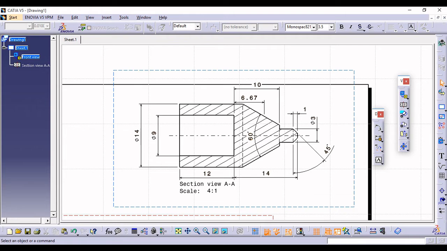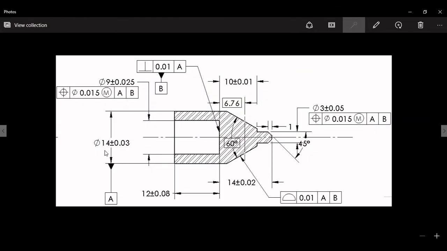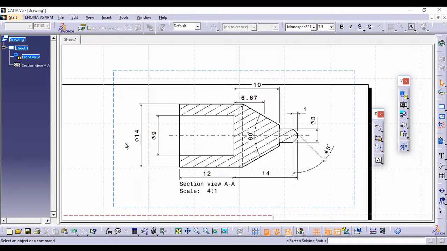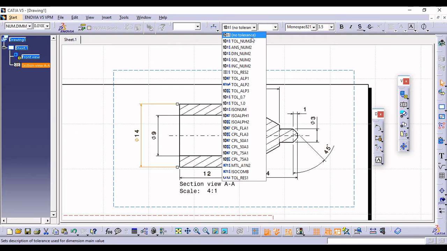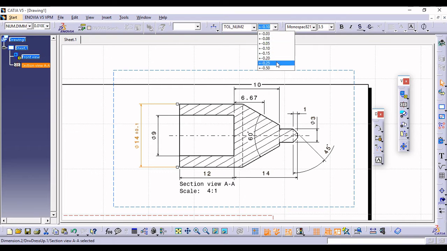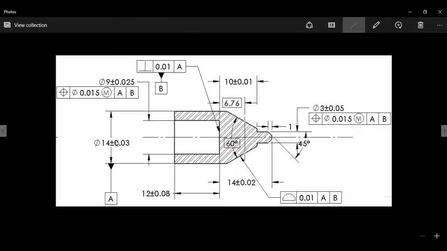Next part is to give the tolerances, that is like this, 14 plus minus 0.03. So select this. There are two methods for this. The first one I will explain now, and after this I will explain the second method. Select this, select here in no tolerance the first one, and select the required one. These are some standard values, so you can directly select from here also. In this way I can select the 14 plus minus 0.03, which is like this one.